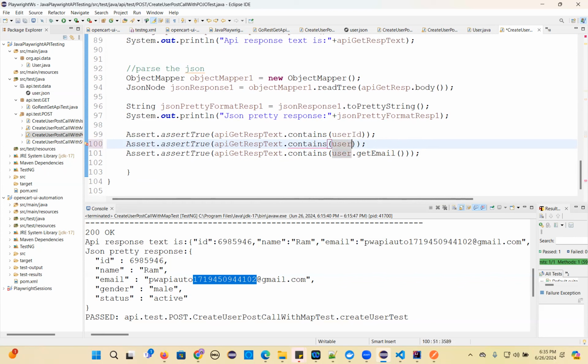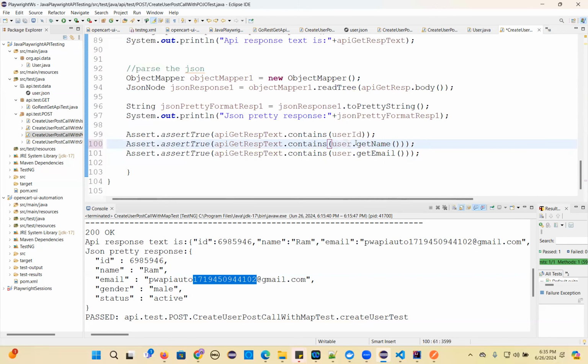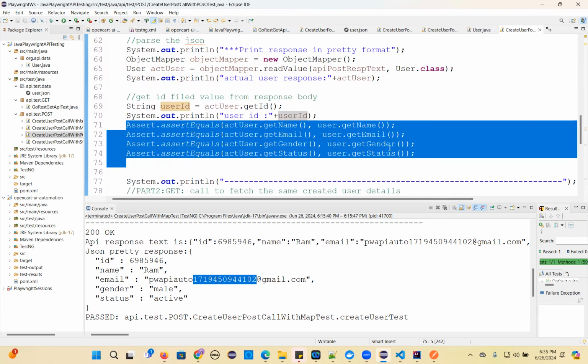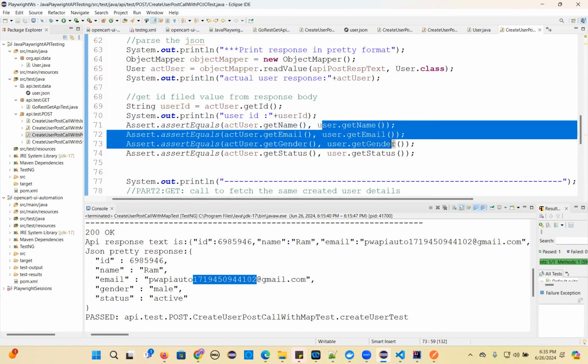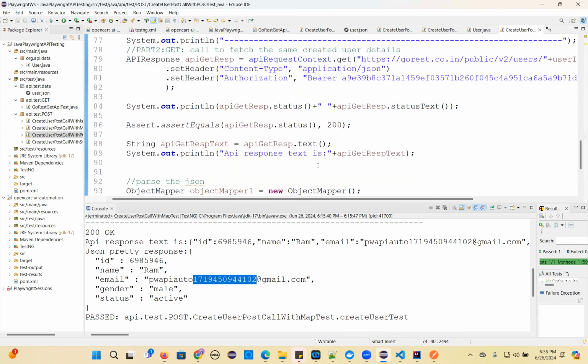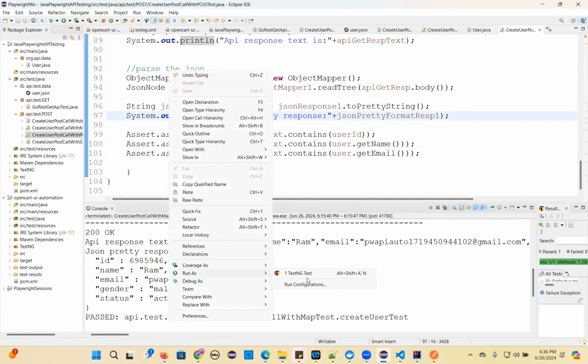Get name. Even this one you can give directly, but we already stored it in a variable, so you are calling the variable. That's it. Both places we are putting the assertions. In the post call, the same data is there. Whatever data you have given, you are validating whether that data is present in the response body or not. And here, once you get it, you are checking whether the same data is there or not. That's it. Let's call this.